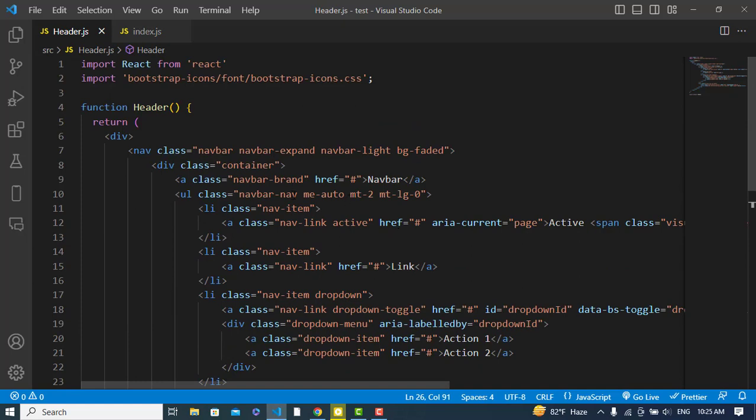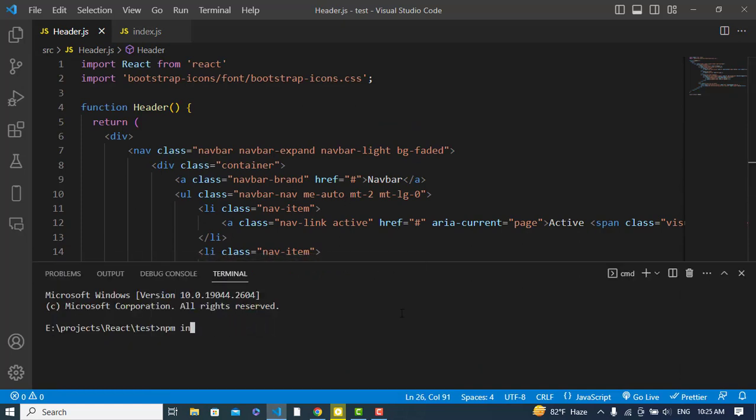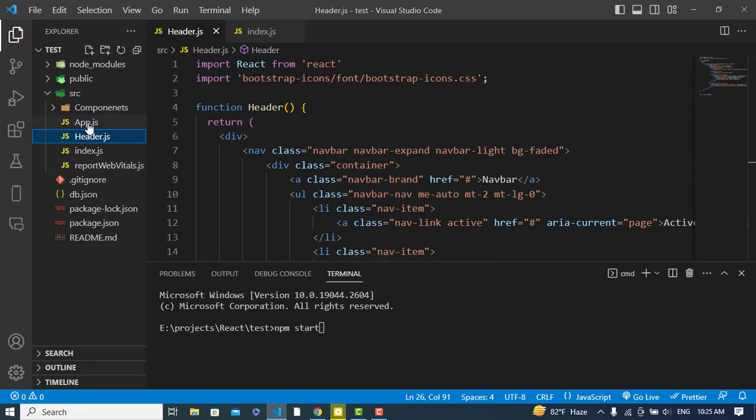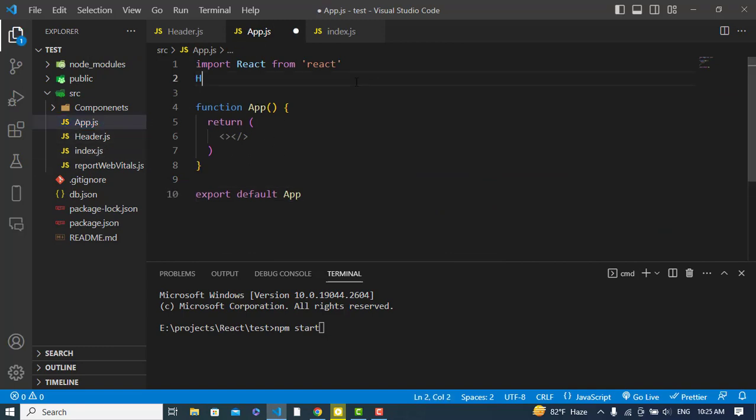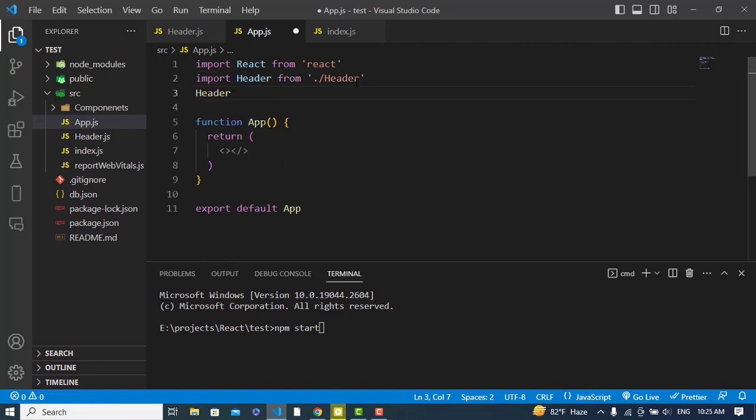Okay, so now let's start our project and see how it looks. And also we should import the header in the app section, okay, in the app component. App is imported in index. Let's press enter. It will start our React server on port 3000. Yeah, our navbar looks like this.